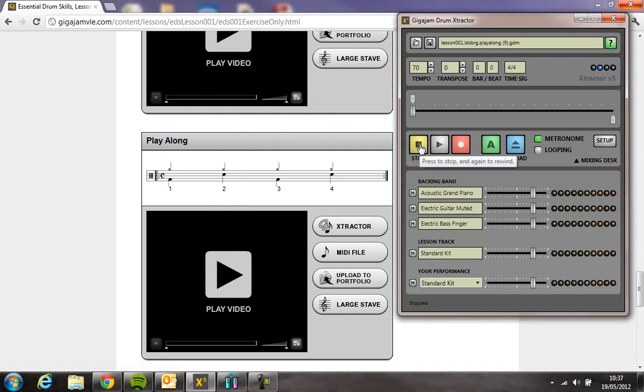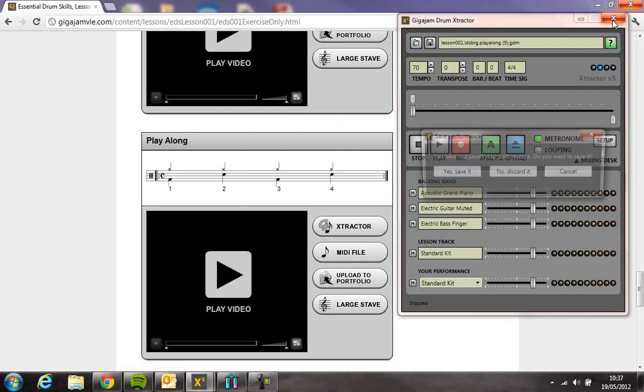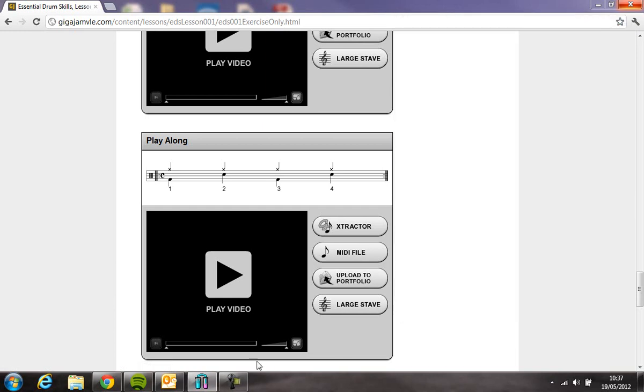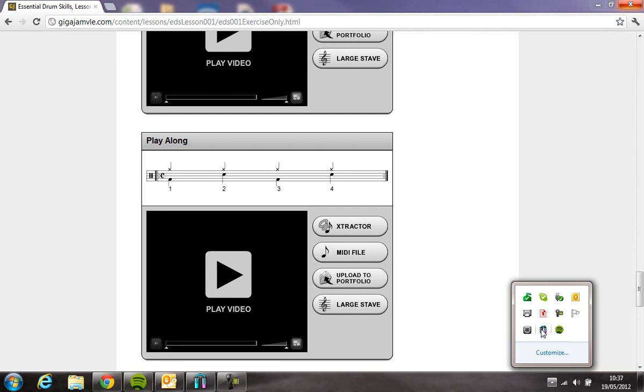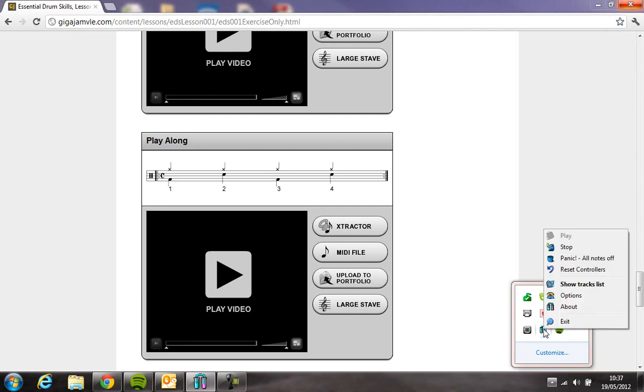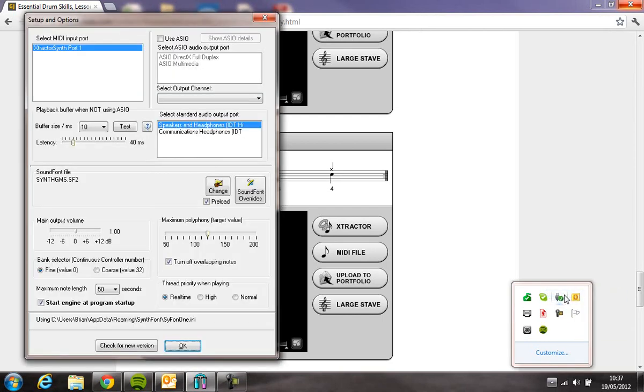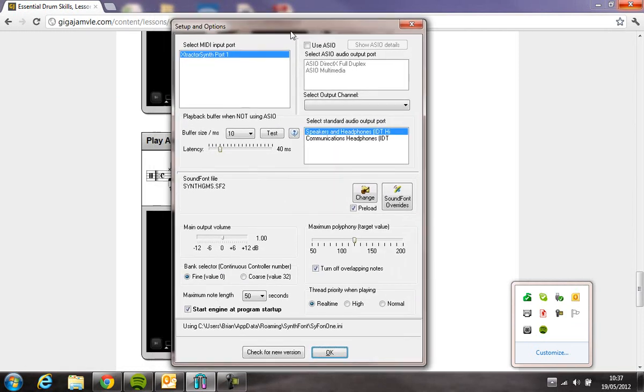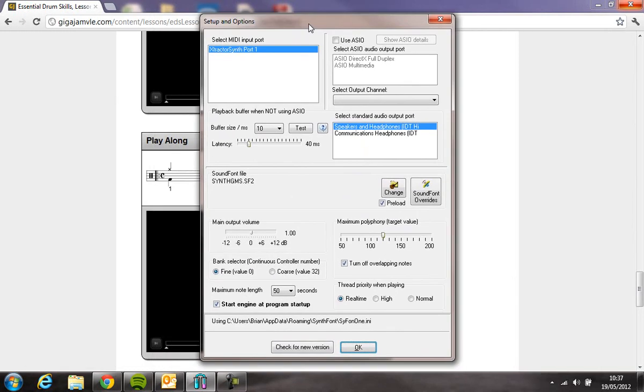Now, one of the things you just have to do to get it working properly is to open this up the first time you install it, so you don't have to do it each time, you only have to do this once. This is the little box that you have to work with. So it's select the MIDI input port. Now that will be placed on your computer when you install the software. Now here's the crucial bit here.